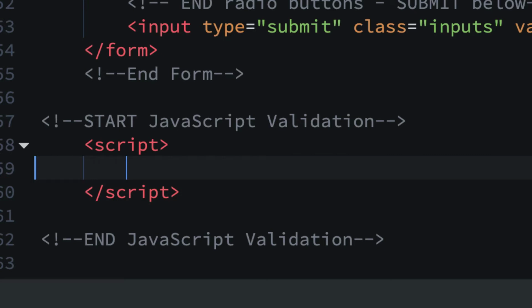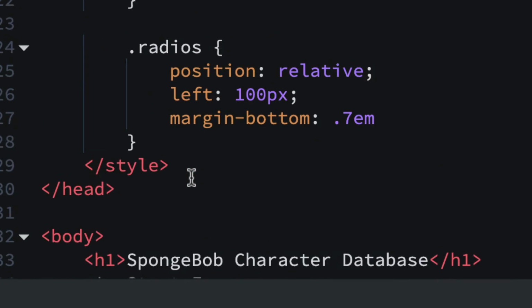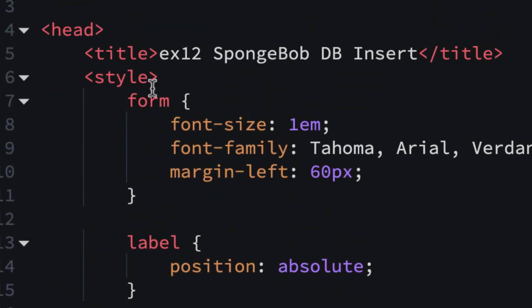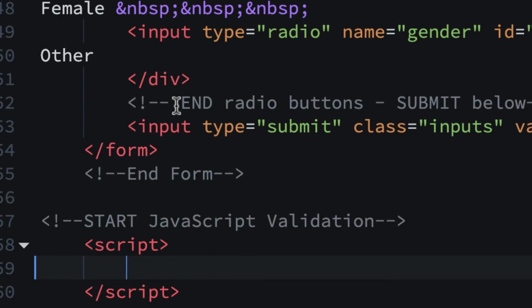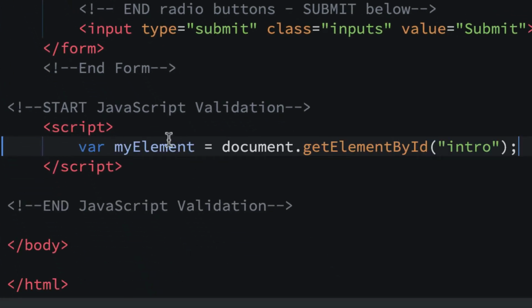Because remember, we're in an HTML page. So in order to do JavaScript in an HTML page, we have to indicate that it's inside a script tag. Just like we have to put PHP inside of PHP tags, and we have to put CSS inside of style tags. So we're putting our JavaScript inside of script tags, and I'm just going to paste what I just copied. And it says var myElement equals document.getElementById intro.